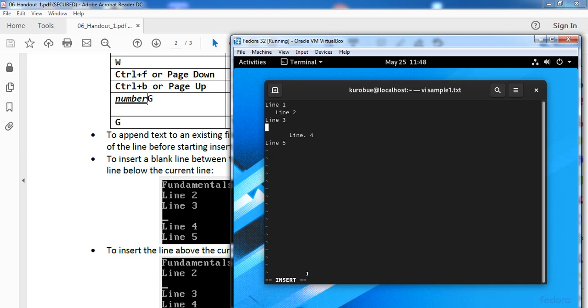If I want to put in a space above the line, I have to go back to command mode, press Escape, go back to line 3, and instead of pressing lowercase o, I press uppercase O, that would be Shift O. It inserts a line above line 3 and automatically puts me in insert mode.